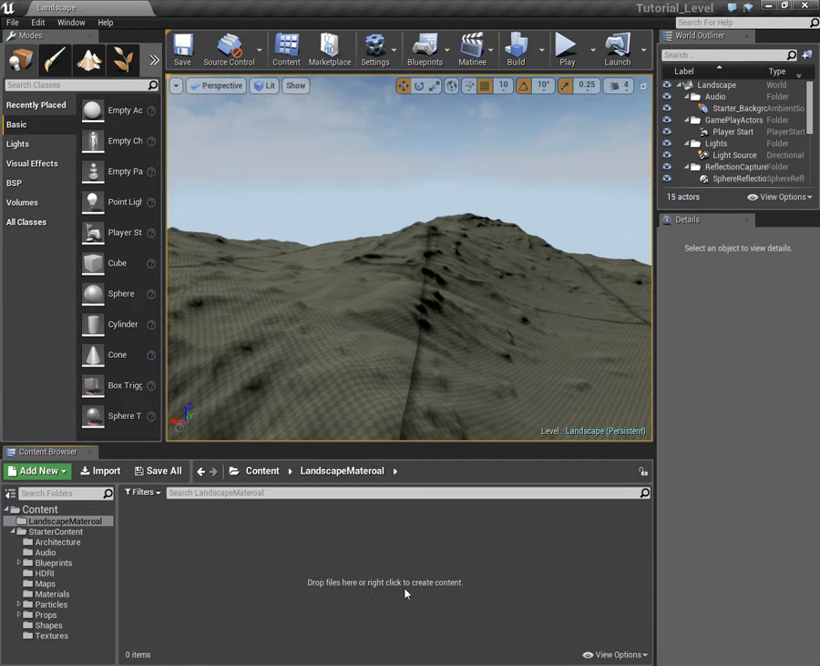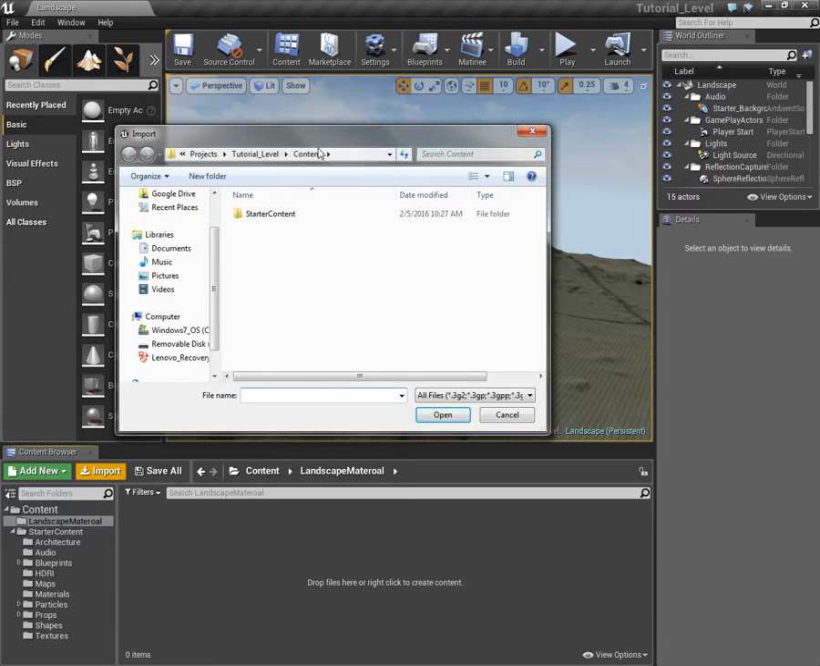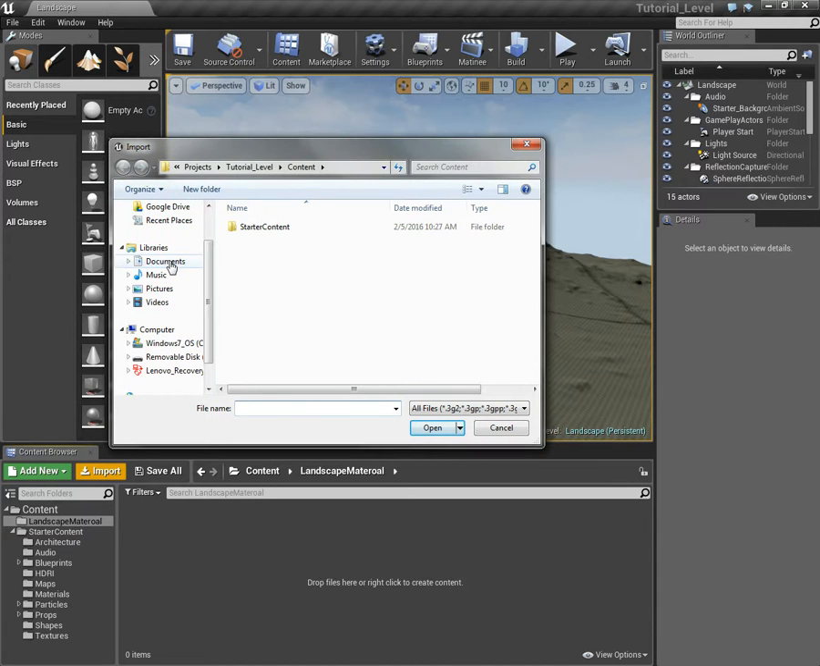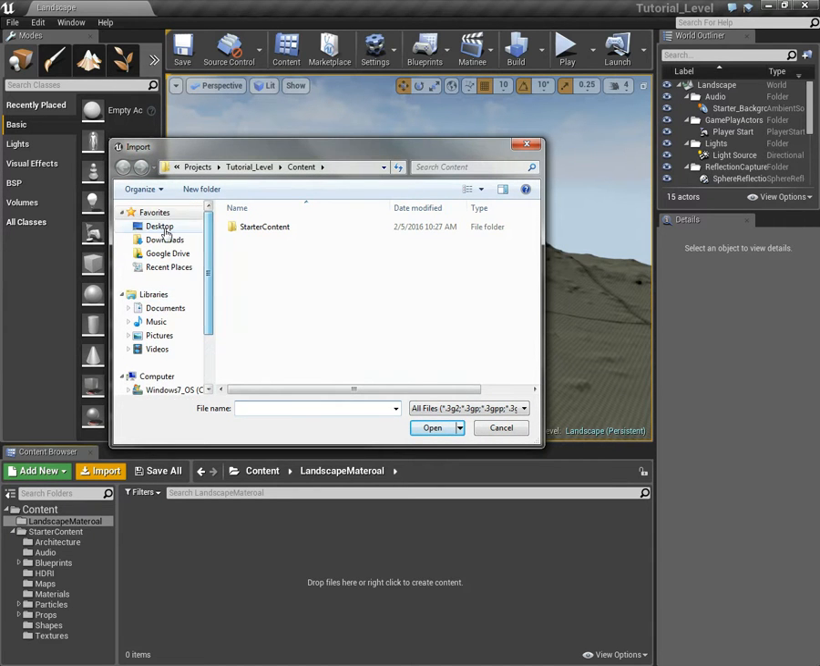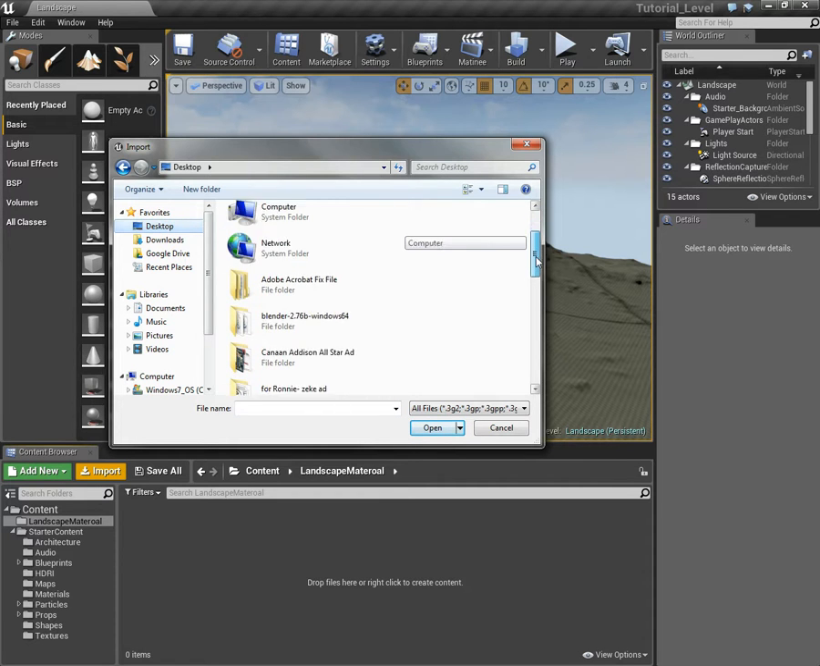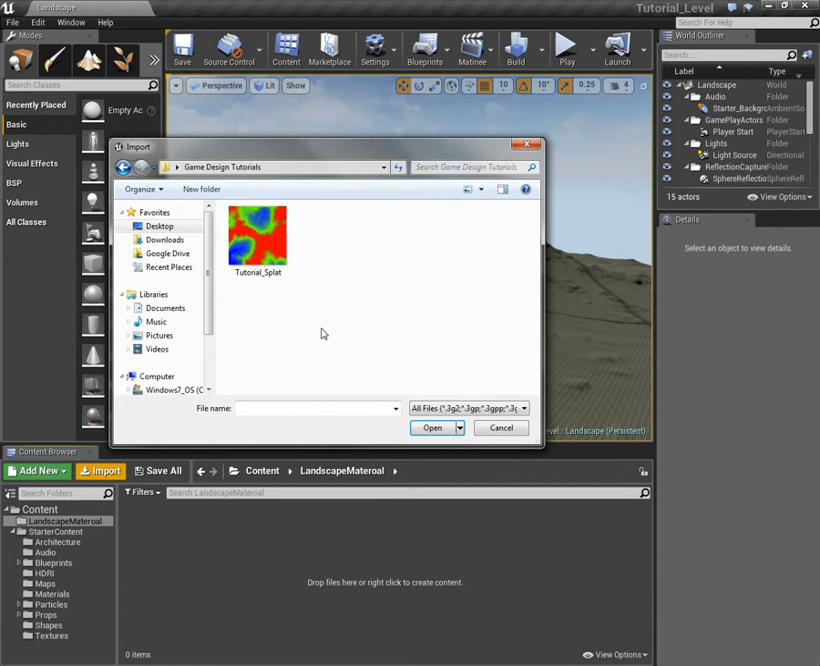So the first thing I'm going to do is import our Splat map we created in World Machine. So I can choose import, and I can go to my desktop where I have my file saved, and our Splat map should be this tutorial Splat red, green, blue file.